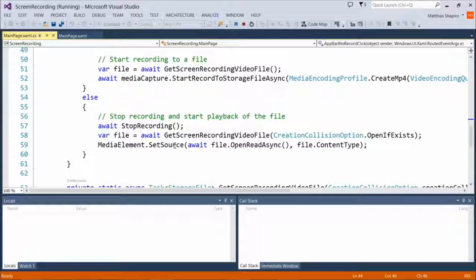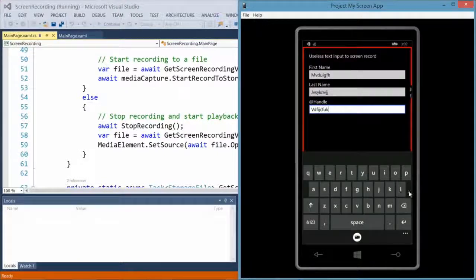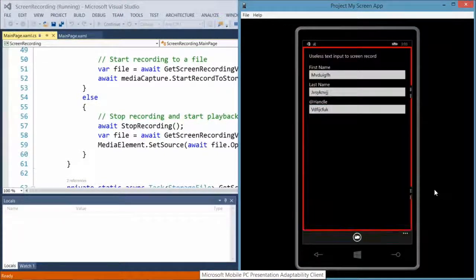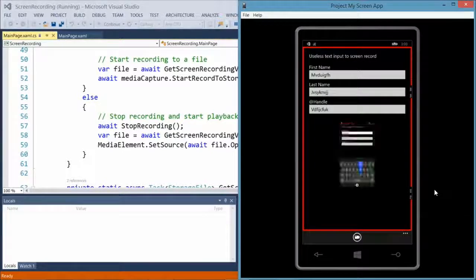Okay. Hit record. And I've got a very funny name this time and a fantastic handle. We're not seeing the screen up at the moment. Oh, sorry. Okay. There you go. It should be recording. We stop recording. And there is my video object.